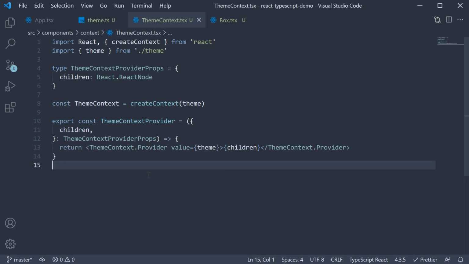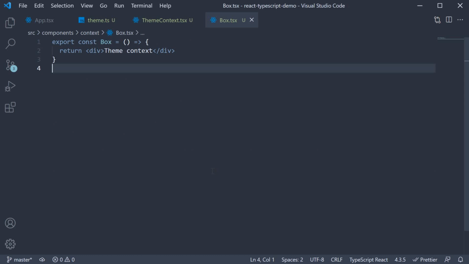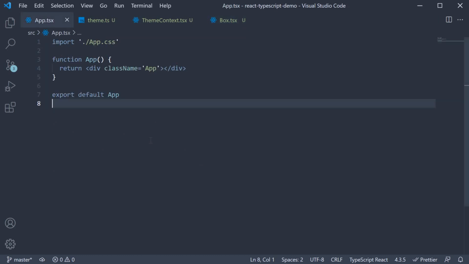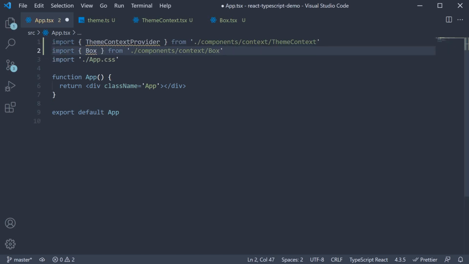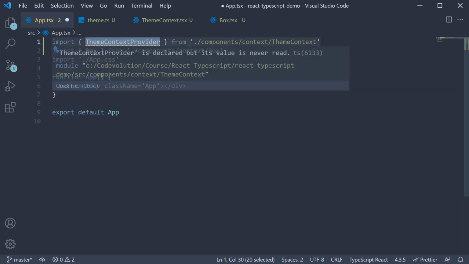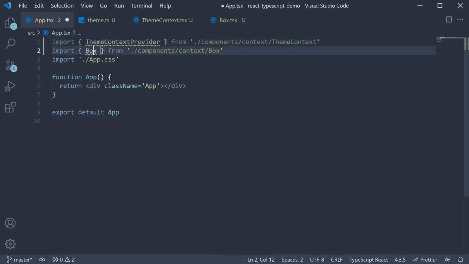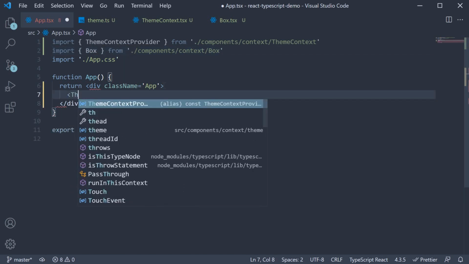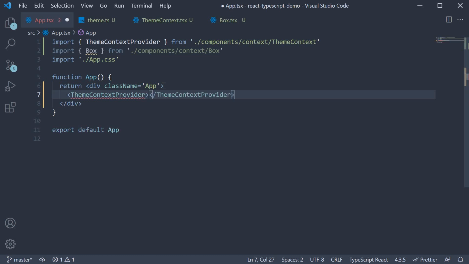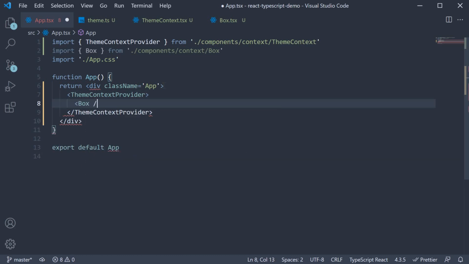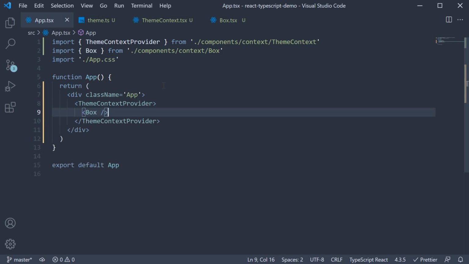Now that we have a context provider, for step 3, we wrap the Box component with the provider. So in App.tsx, at the top, import both the components. Import ThemeContextProvider from components/context/ThemeContext, and also import the Box component from context/Box. In the JSX, invoke ThemeContextProvider with the Box component as the children props.